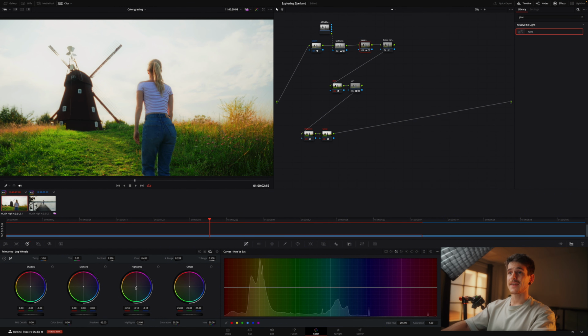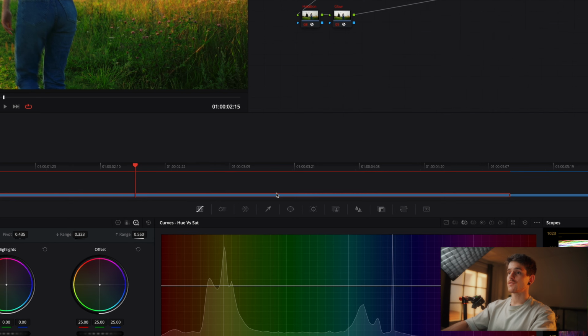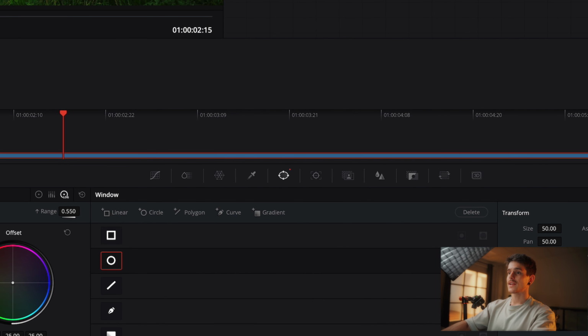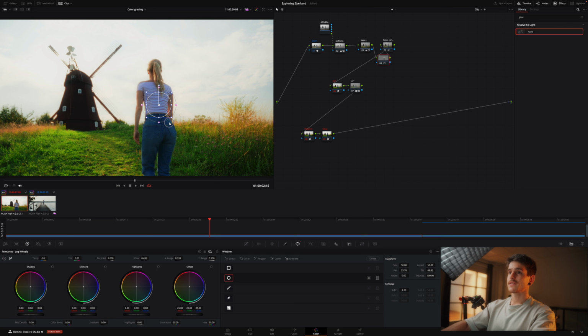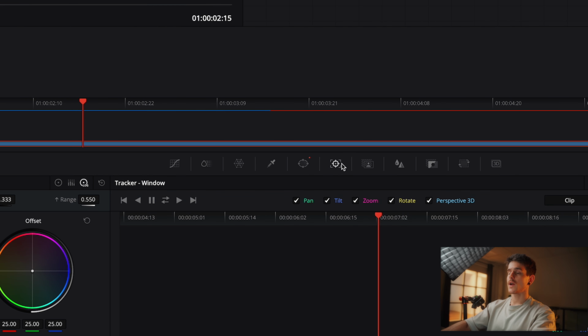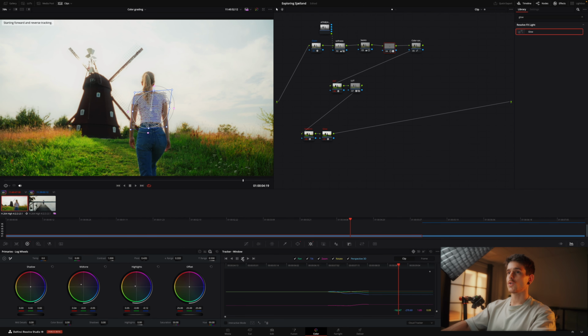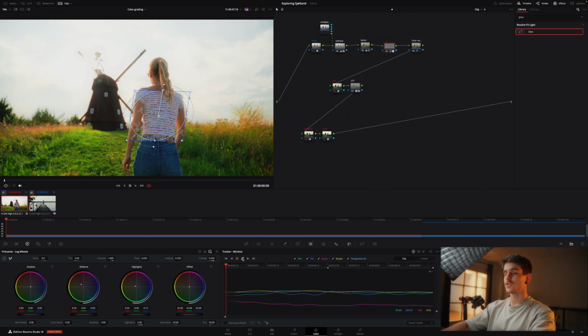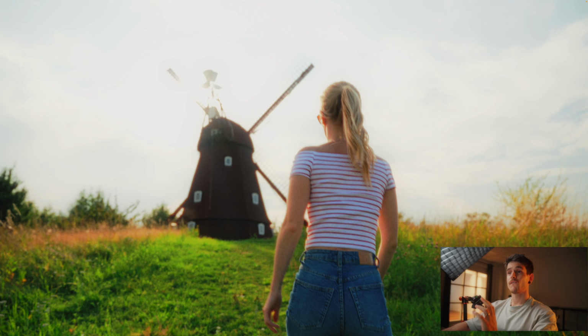One last thing, in my case I can see that when I push around the white balance, the shirt on the image looks very blue. So what I did is go to the power windows, select a round mask, select it around my subject, play with my logarithmic color wheels to remove that blue tint. Now we're gonna go to tracker window and we're gonna press track forward and reverse. What this is gonna do is follow the mask so it adapts to our image. And that's it. Now we have an image looking amazing, very filmic.